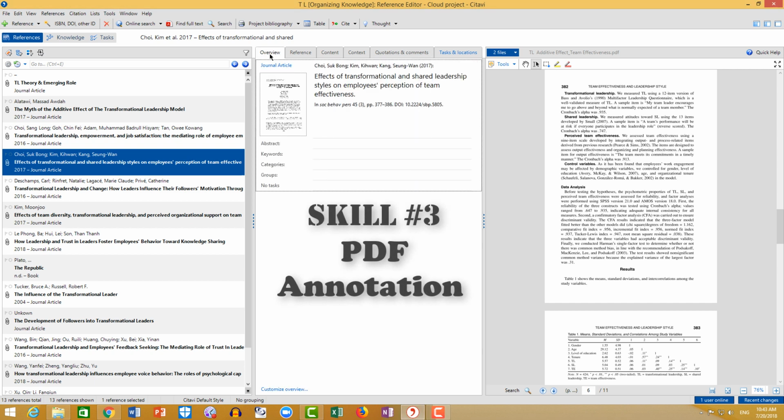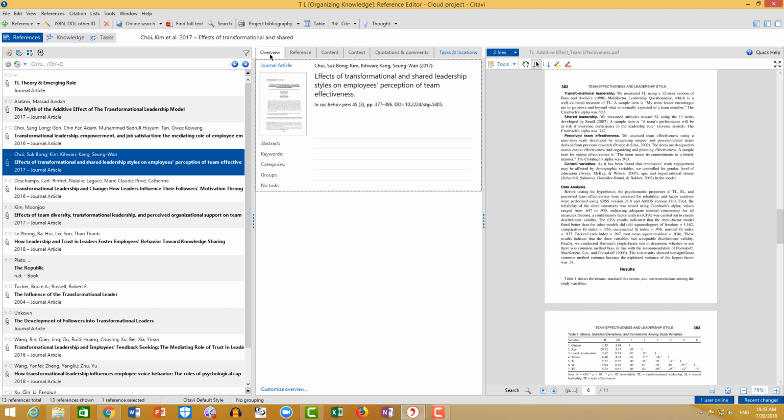Skill number 3, PDF annotation. There are two main methods of annotating a PDF document in Citavi. The first one is called the yellow highlighter.